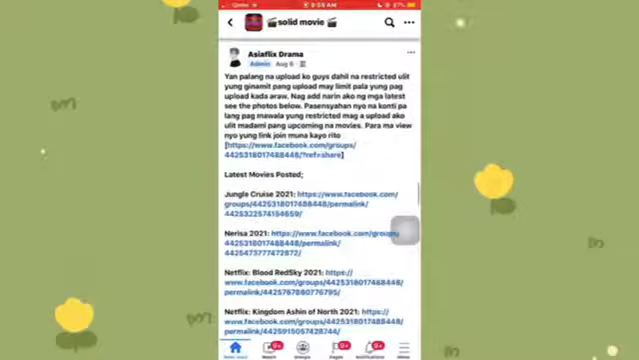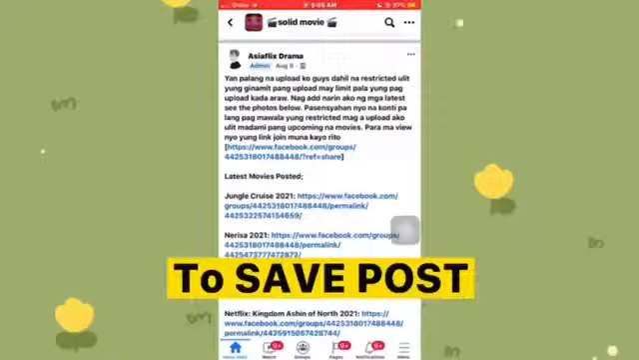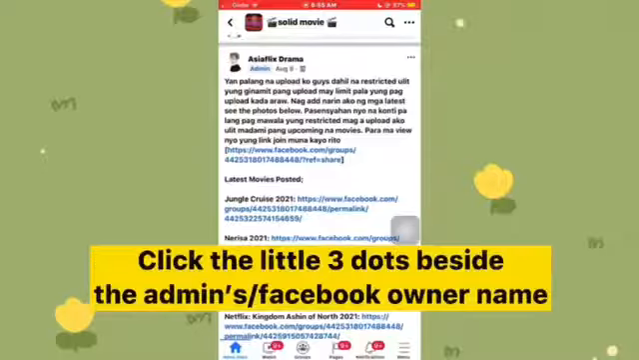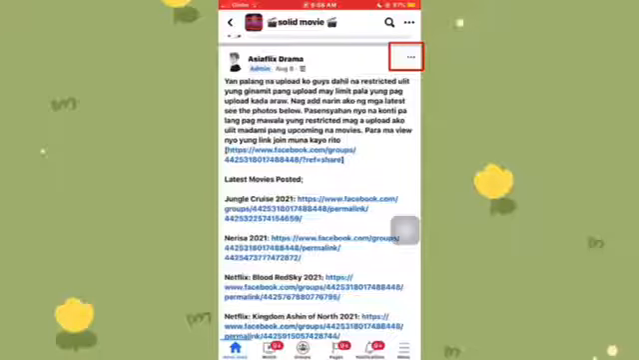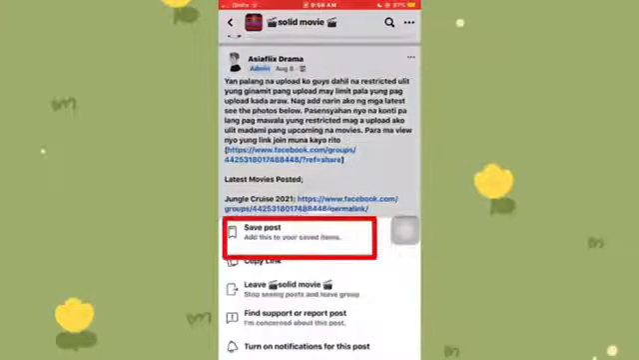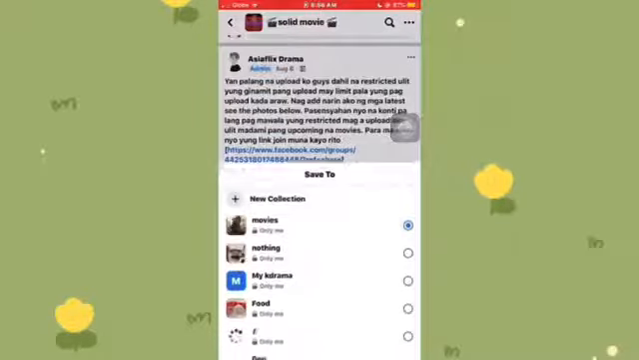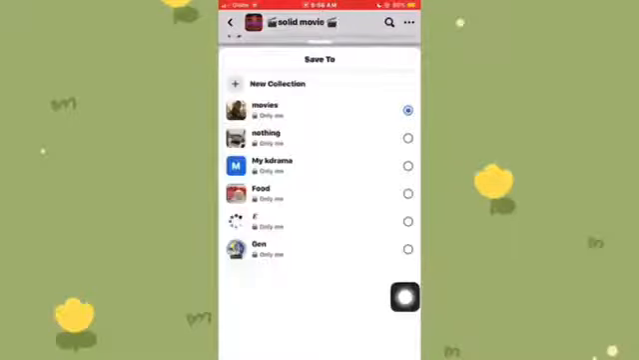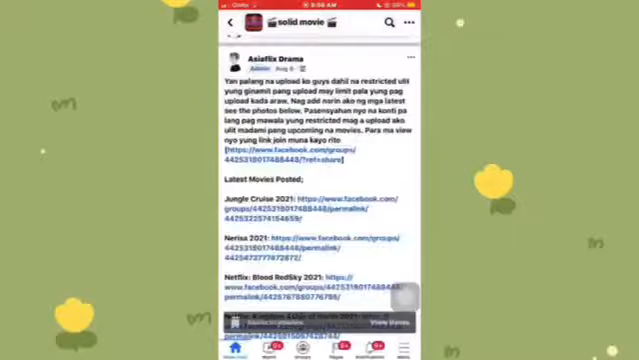Okay, let's try this post. Let's say we're going to save this post. Now, to save this post, you're going to click this little three dots beside the name of the admin. Click that one, and then tap Save Post. If you haven't put any file or folder, then make one so you can save your movies. So create a folder named movies. Just tap. So I already saved it to movies.